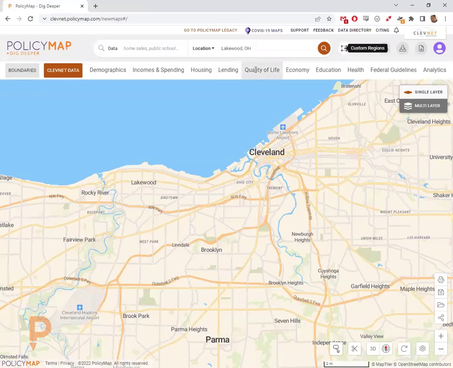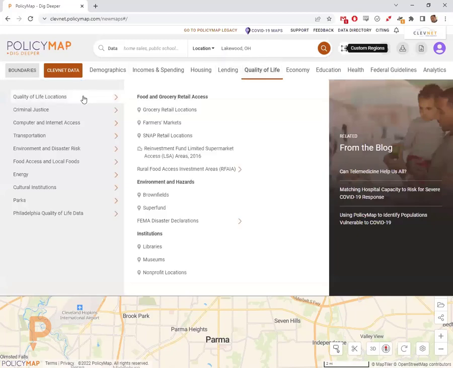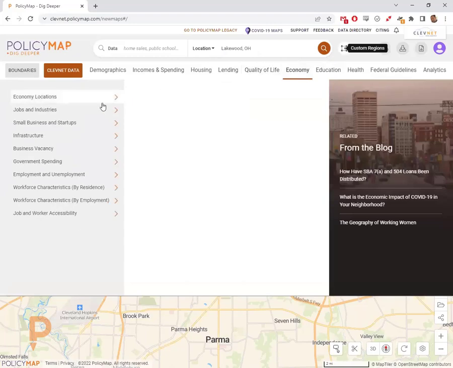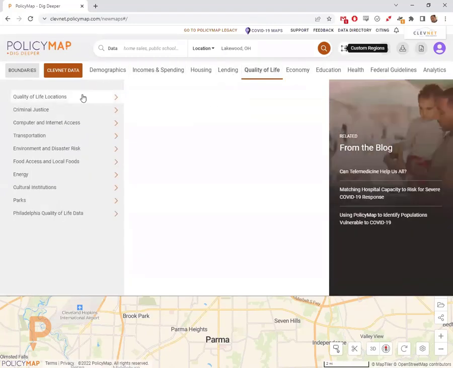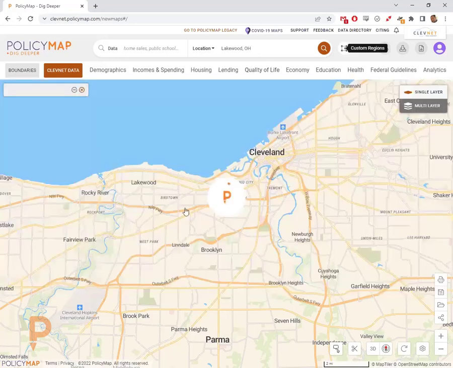And then finally, when it comes to the category of data itself, you'll learn in the tool that we have two types of data that you can interact with in PolicyMap. And they're really simple because they're broken out by the first sub menu in most of these categories. And so in this case, for quality of life, the first sub menu is something very simple, like brownfields or Superfund sites, or in this case, libraries and other nonprofits.